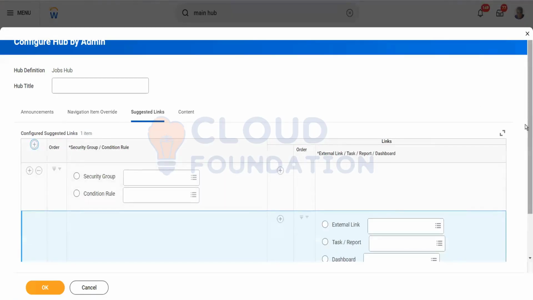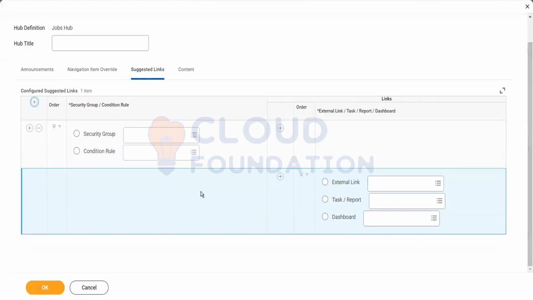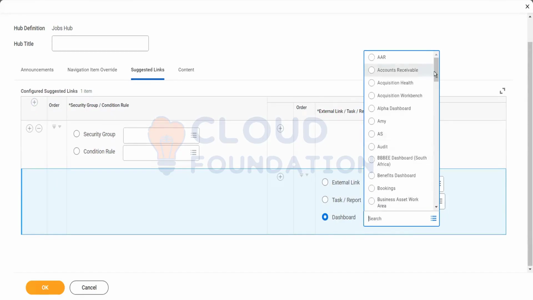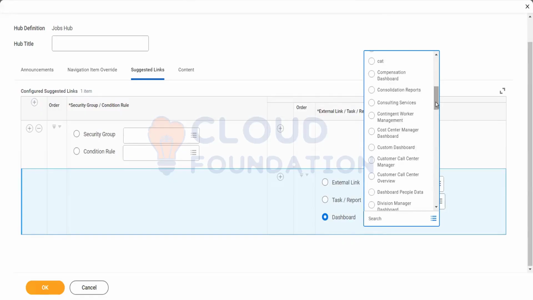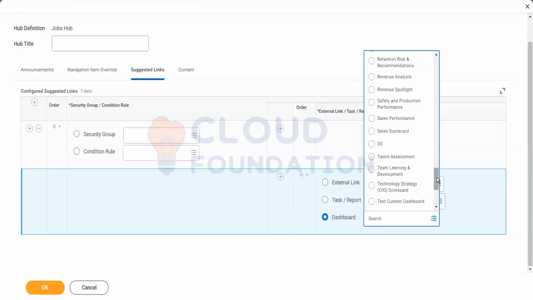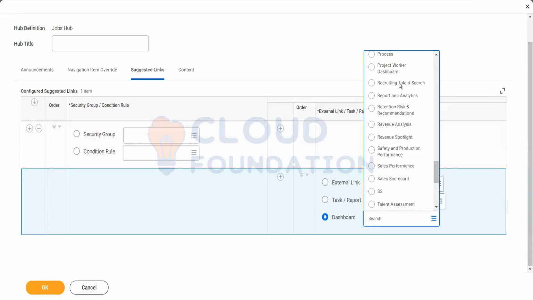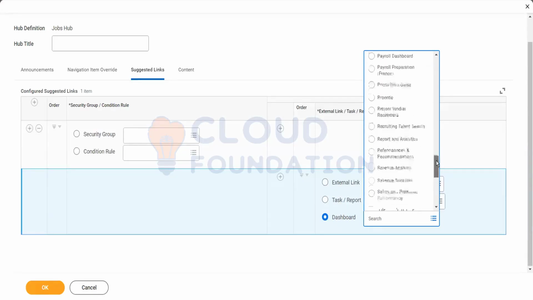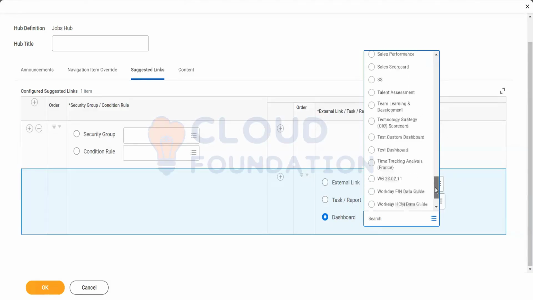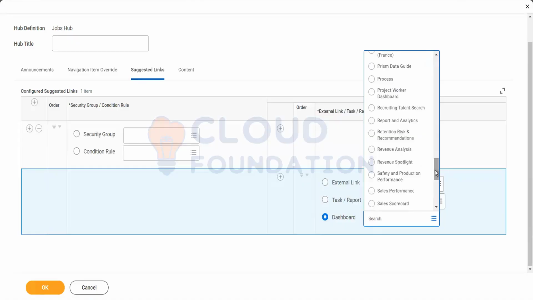So based on security group or condition rule, we can have these kinds of information, like any external link, any task or reports, or any dashboard related information. So we have a lot of dashboards in the system, standard and custom. So let's see. So recruiting talent search. So dashboards over here are like, we first need to maintain them in the system. And I could see that these are custom ones.